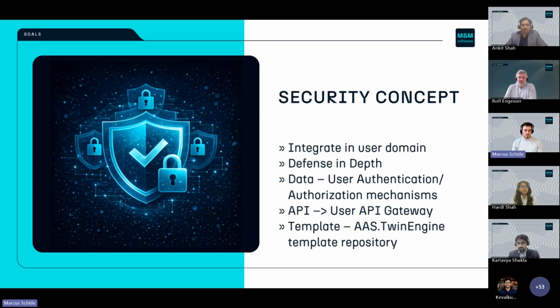So this leads over to the security concept. The security concept here is a defense in depth approach. The main idea was also that we provide an integration framework. We don't want to duplicate efforts. Implementing security is always a lot of effort, and it also has a high risk of introducing errors. So we wanted to keep it as slim as possible and reuse as much as possible of what already exists in the company and user landscape.